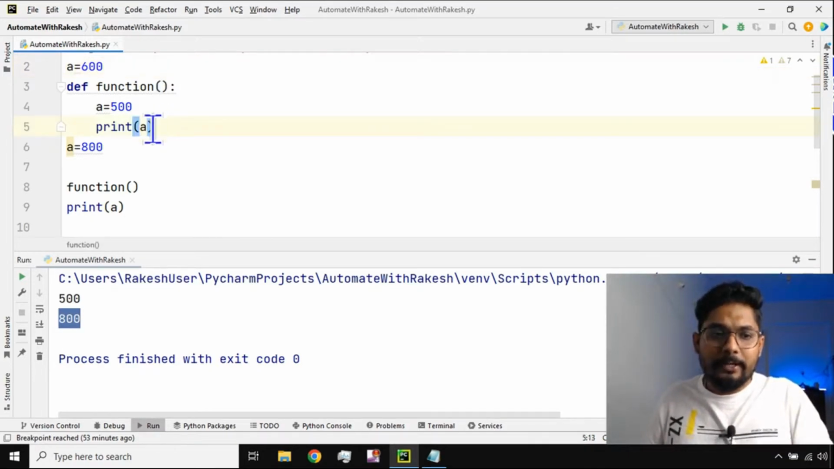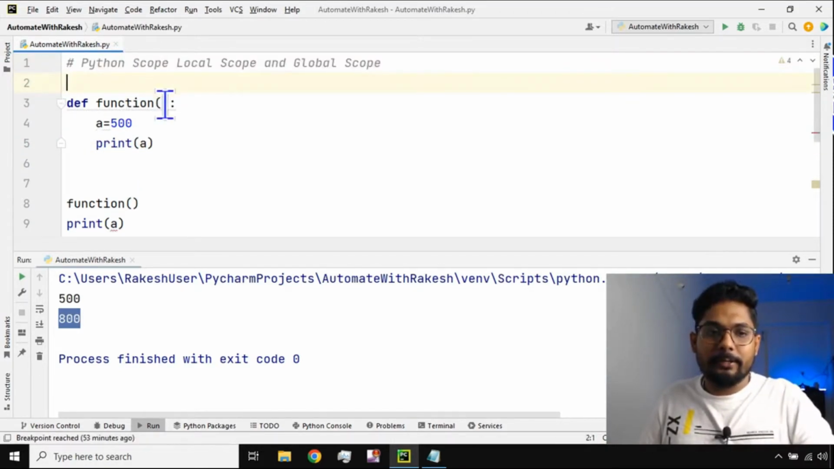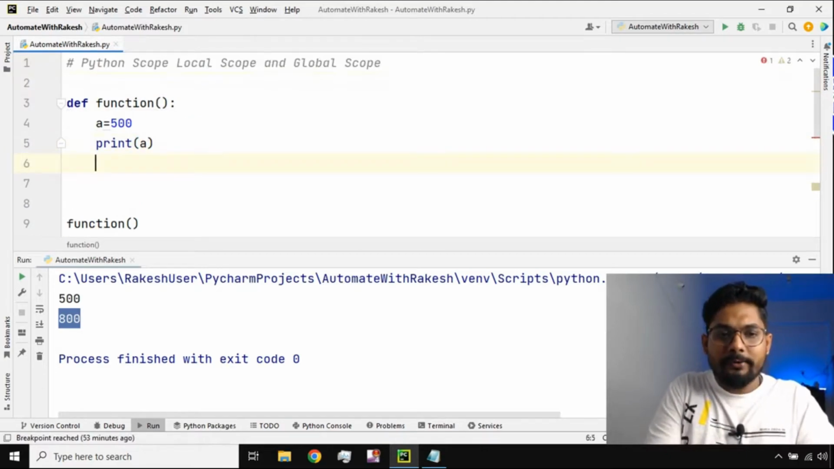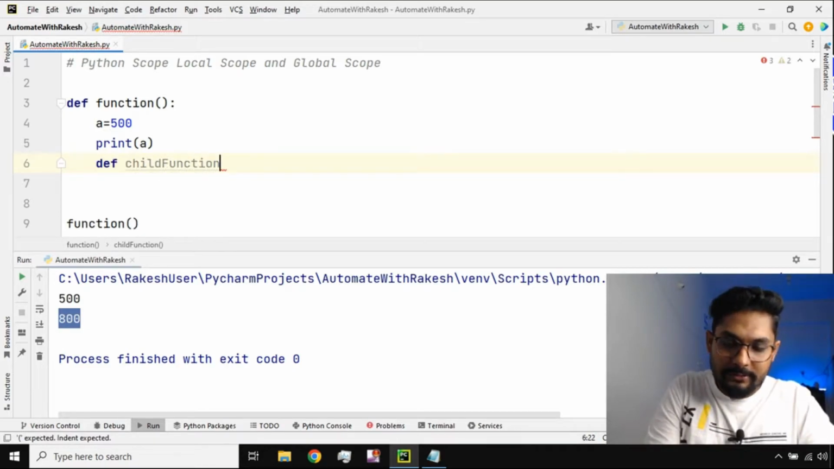This must be understood. Now, what if I am going to ask you something? Okay, let me delete that. And what if I am going to write a child function inside the parent function? So I am going to say child function.